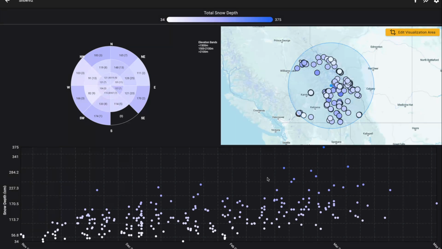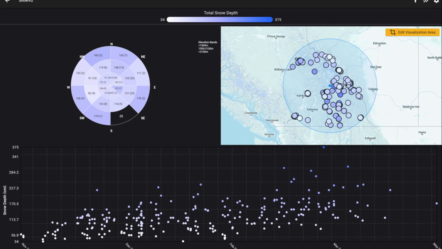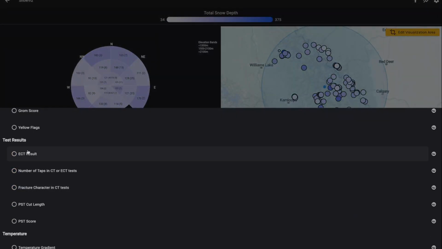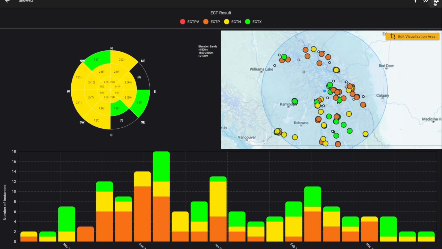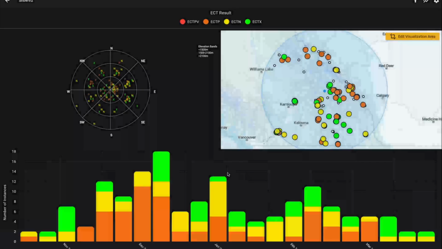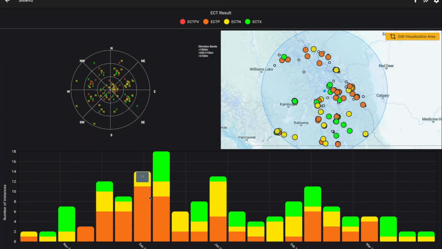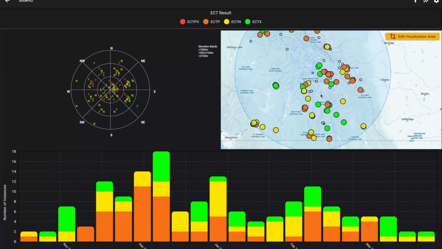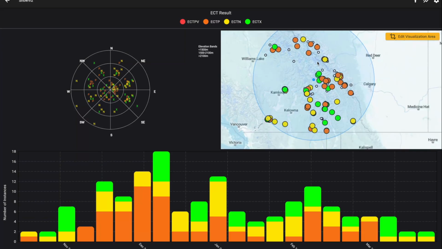There's all types of data visualizations available in the SnowViz view, from simple ones like plotting total snow depth to test result analysis like ECT results over time. By visualizing this type of data, you're able to see trends in the snowpack and trends in stability that you wouldn't otherwise be able to pick out as easily from looking at individual pits.